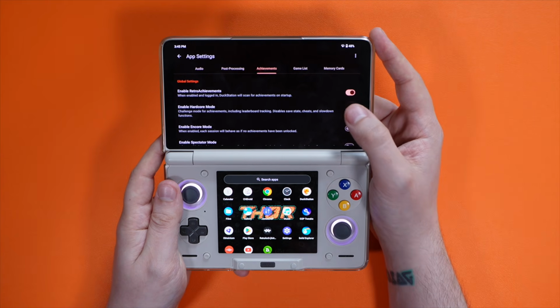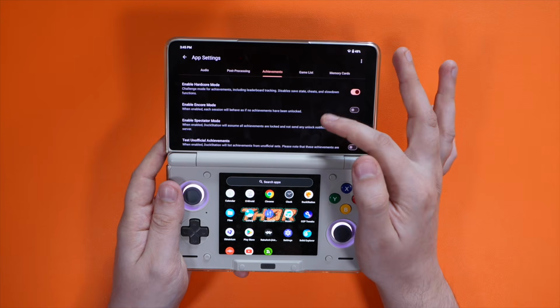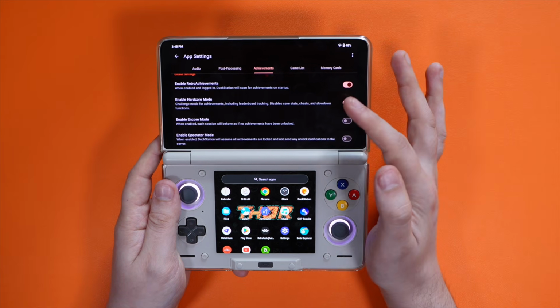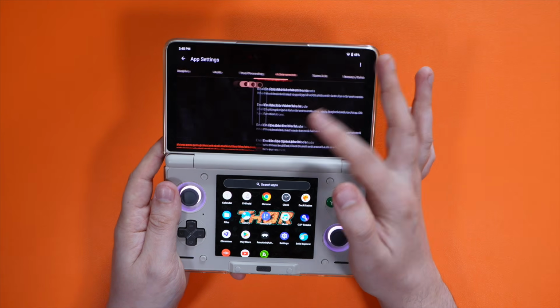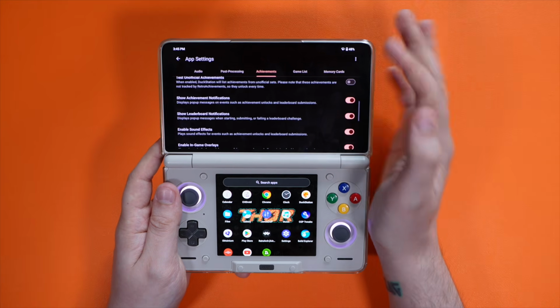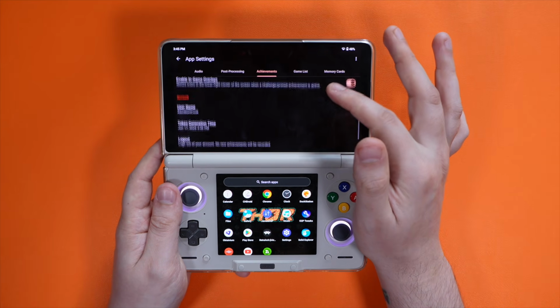Obviously, we've got our achievements. I'm going to enable my hardcore mode. As it says there, hardcore mode disables save states, cheats, and slowdown functions. So if that's something you want, you can do that. If not, it's entirely up to you.